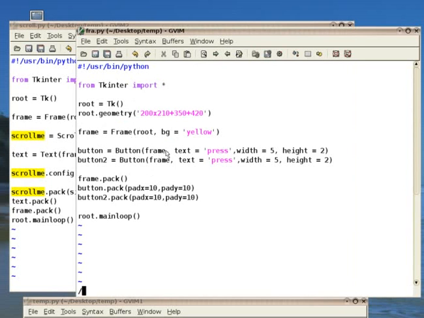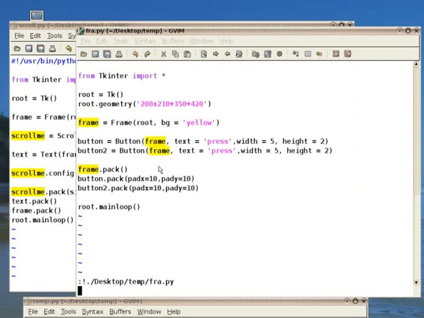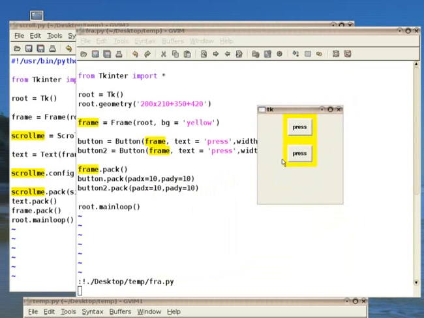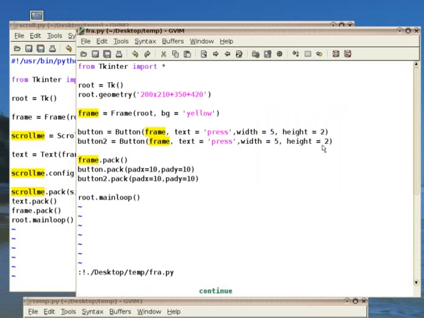Remember how we normally put the button inside the main window root? Instead of putting the button inside the window, we put them inside the frame. As a result, the button will appear inside the frame. Let's run the program and see what happens. See how the buttons are organized into the frame? The frame widget allows you to make programs look nicer.